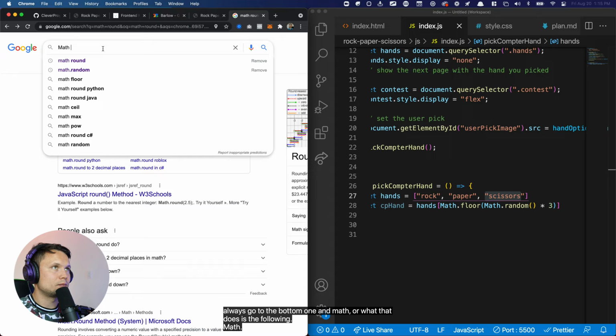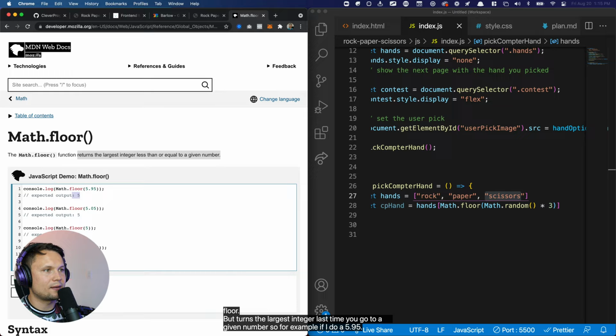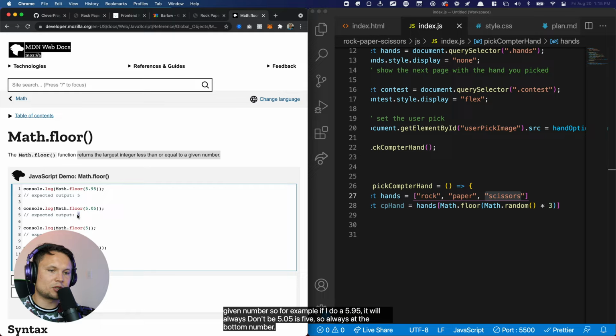Math.floor. I want to show you. Floor returns the largest integer less than or equal to a given number. So for example, if I do 5.95, it will always tell me 5. 5.05 is 5. So it always goes to the bottom number, the closest whole number, right? To the bottom. That's what floor does.